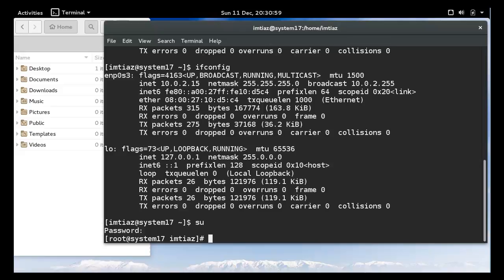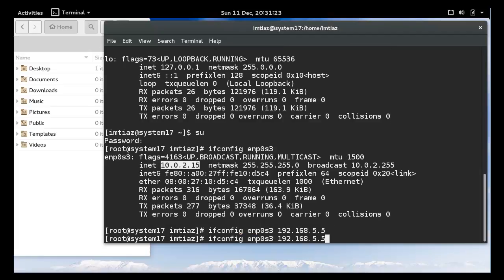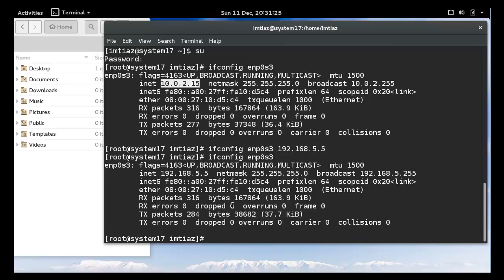If I type the command ifconfig ENP0S3, I'm seeing the IP address is 10.0.2.15. I can modify it to 192.168.5.5. So if I check again, you can see the new IP address is applied.